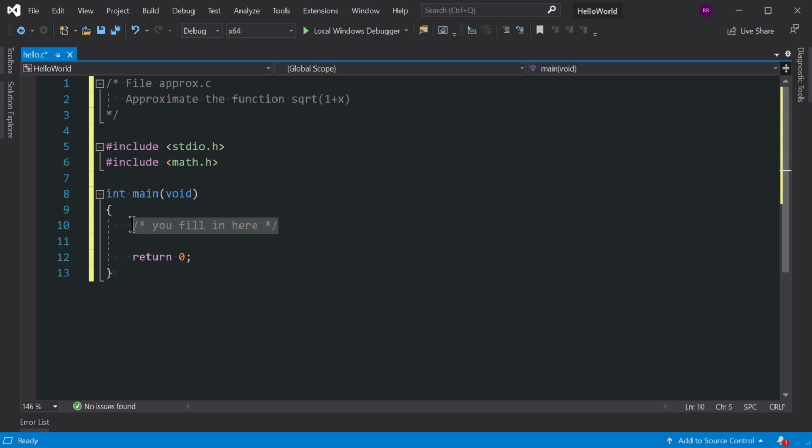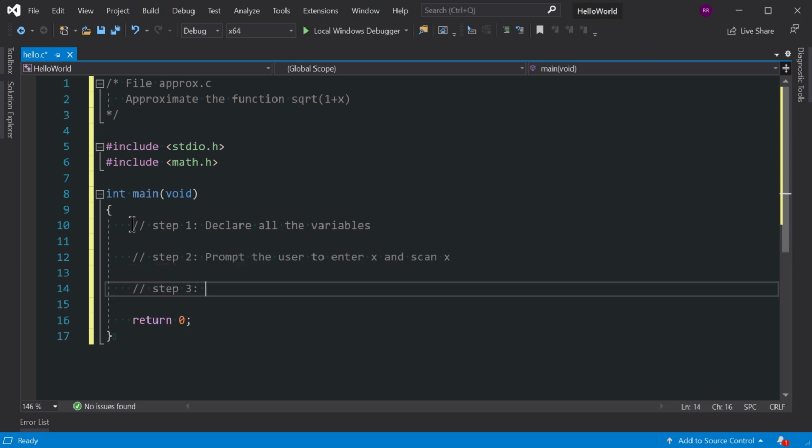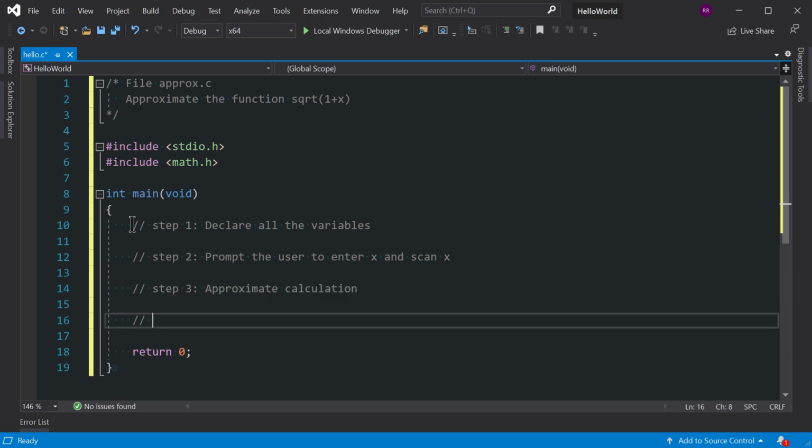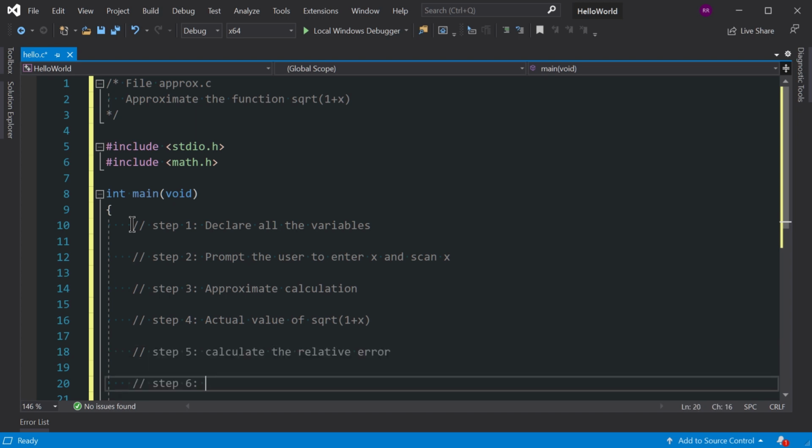And as always, step 1 is to declare all the variables, and step 2 is to ask the user to enter x and scan x. Step 3 is to calculate the square root of 1 plus x, but using the approximate formulation. And step 4 is to calculate the square root of 1 plus x, but this time the actual value. Next step is to calculate the relative error. And the final step is to print the output on the screen.